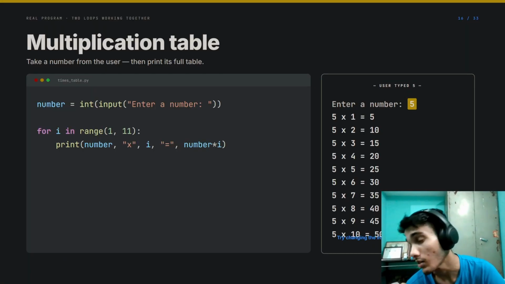Now let's build our first useful project using a for loop. We'll create a multiplication table generator. Suppose the user enters 5. The output should be 5x1 equals 5, 5x2 equals 10, all the way till 5x10 equals 50. Now pause the video right here and try it for yourself.